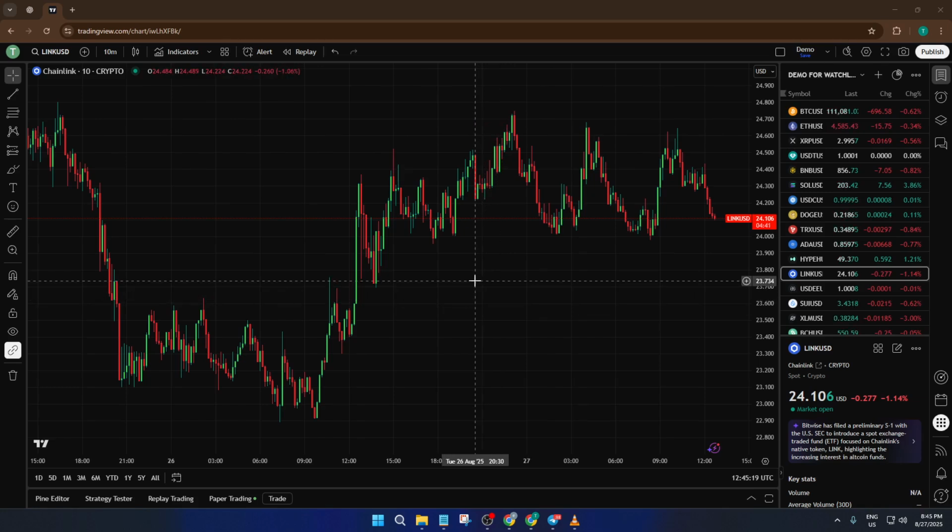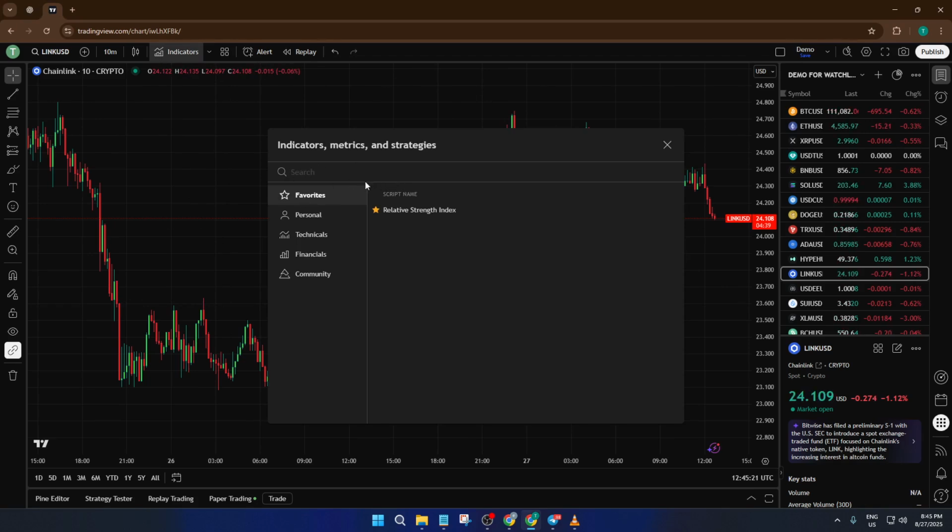First things first, head up to the top menu bar in TradingView and click on Indicators. This is your gateway to all the powerful scripts and tools built by the TradingView community and beyond. It might take a second for the indicator window to pop up, so don't worry if there's a short delay. Sometimes TradingView just needs a moment to catch up.